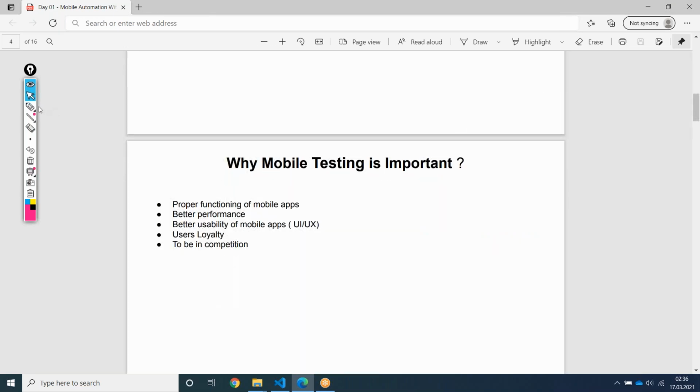Why is mobile testing important? We already covered this topic last time. Nowadays there are a lot of devices, and for all those devices we need to verify that our mobile app works fine. We have to check the performance of our mobile apps. We have to check for better usability, because if usability is not good, users might not spend much time on the app. That's why mobile testing comes into the picture.